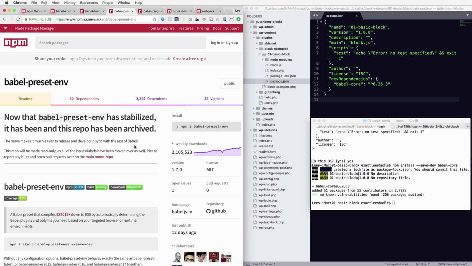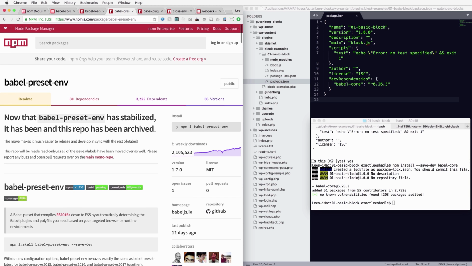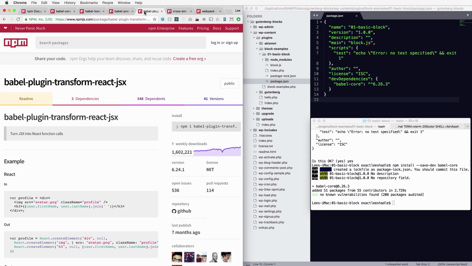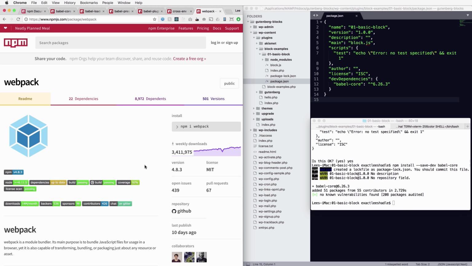We need the Babel preset environment package, and it automatically determines what plugins we need based on the different browsers we're using. And you can define which browsers you want to support. If you leave it as is, it'll just support all the browsers and all the latest versions. Babel plugin transform React JSX. It turns JSX into React function calls. So we need this as well because you don't want to have to be manually writing this stuff out. Let's just let it do the heavy lifting for us. Cross-env package. It allows us to create variables in our different environments, so we know if we're in production or development. And then finally webpack for bundling everything together.